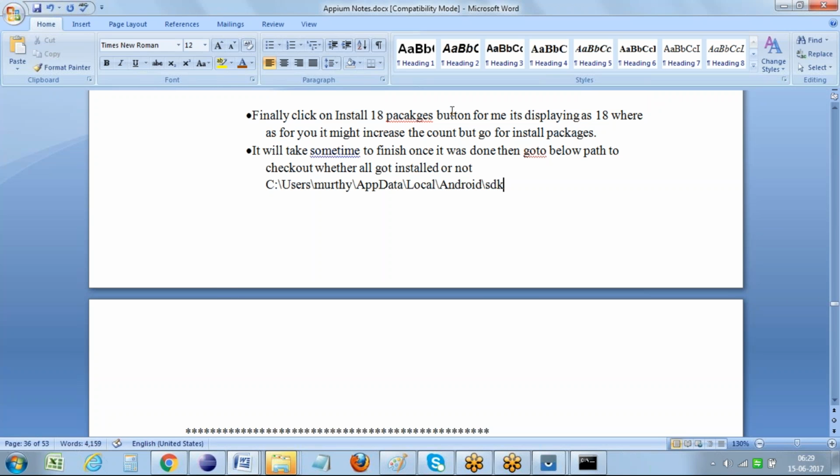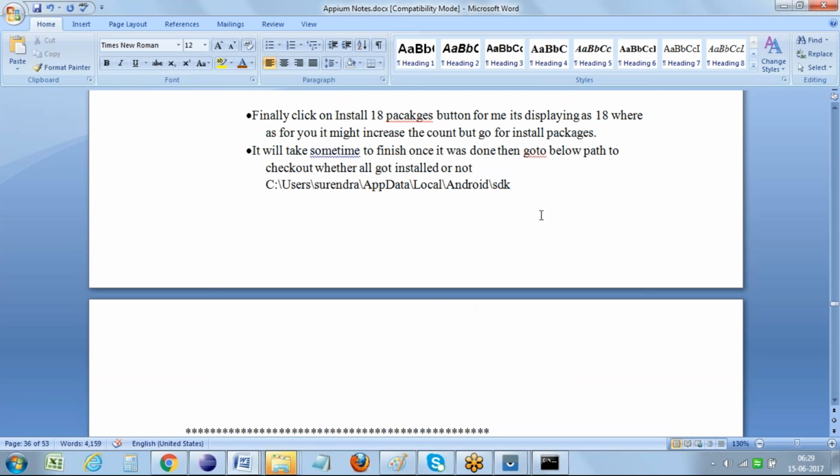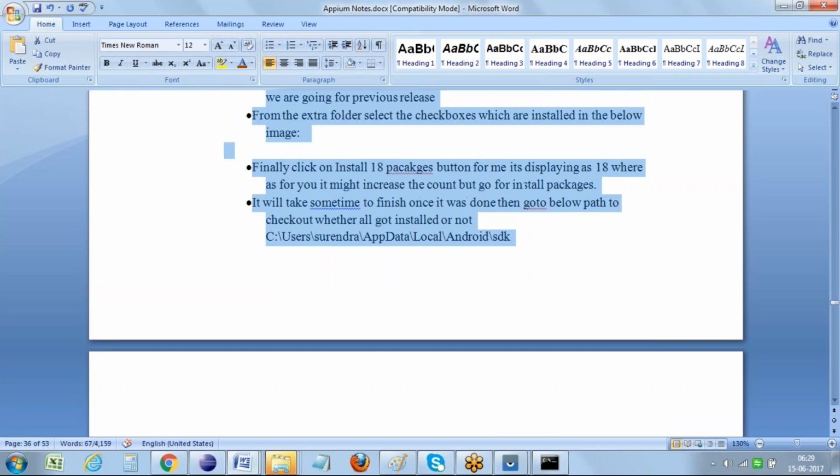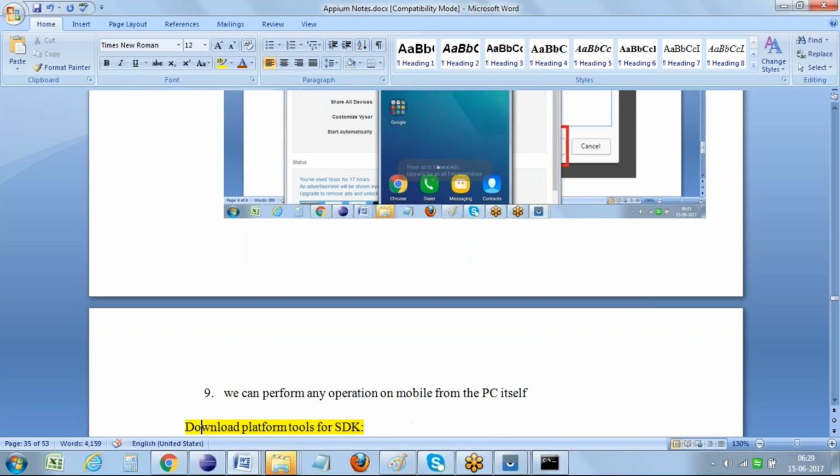Go to this folder path. This is the path in which you can get the entire stuff. So done up to here. We have downloaded the required Android SDK managers.